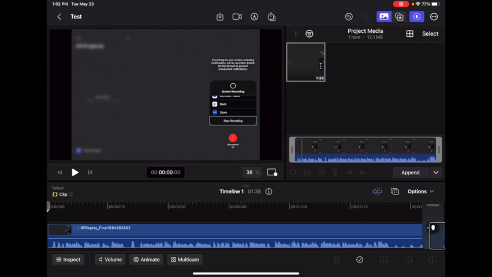In fact, shift and left arrow does something different. So what's that do?